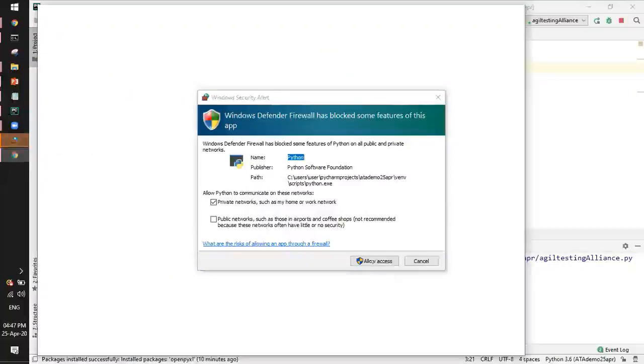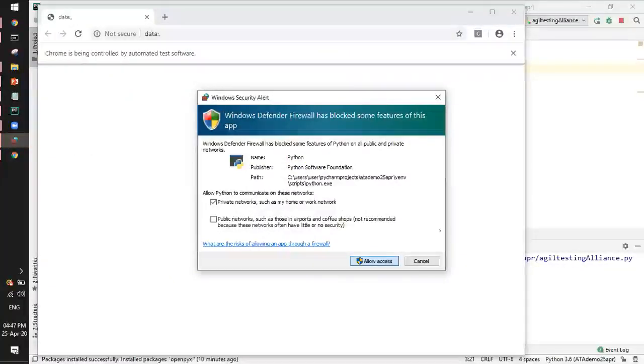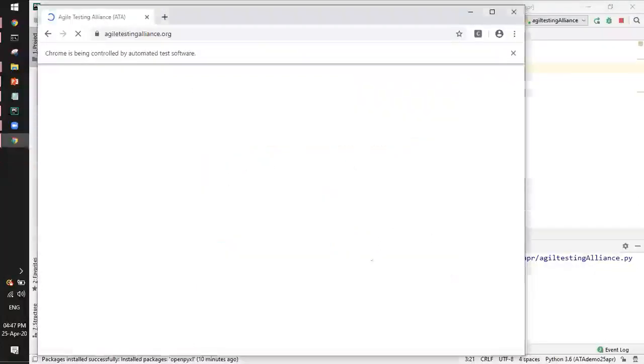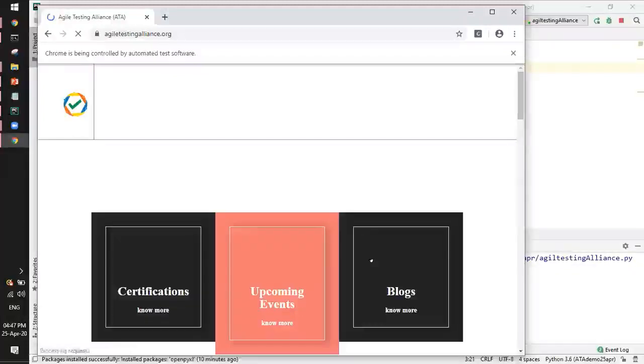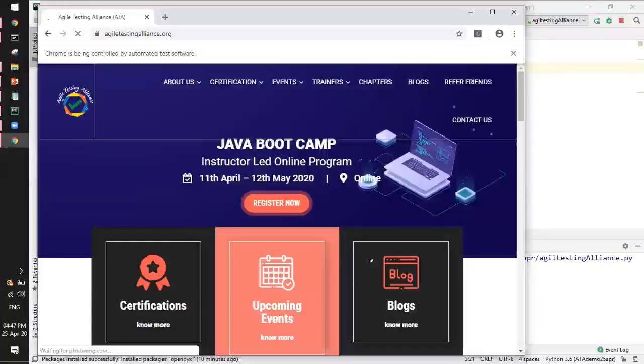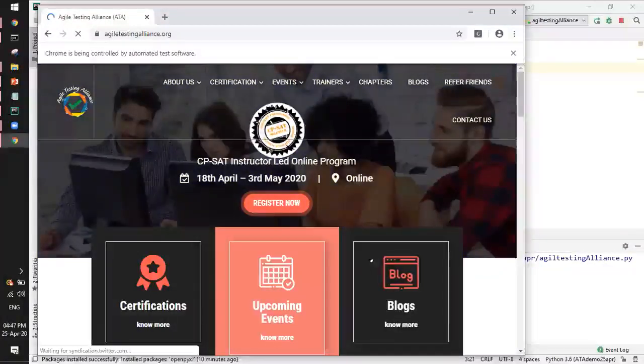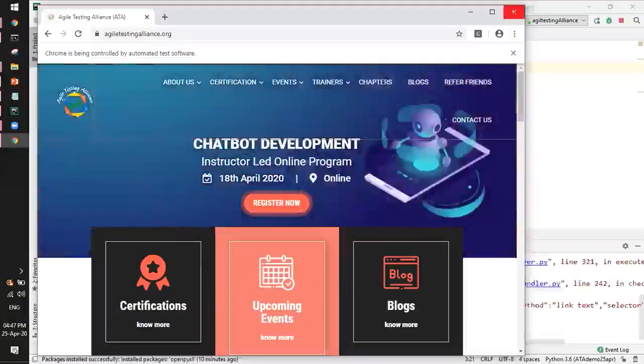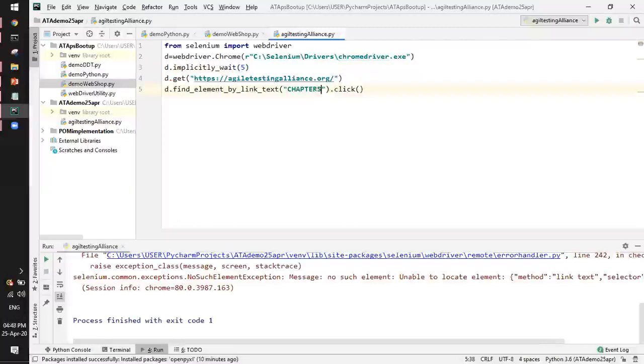Okay, it's asking me to allow. Behind the scenes it is also launching the browser. It has launched the browser and browsed to the URL which I have provided, but it has not clicked on chapters yet because the URL is still loading. I think you have also said chapter without S. Right? Yeah, correct. I'll just increase the implicit wait to 10 seconds.